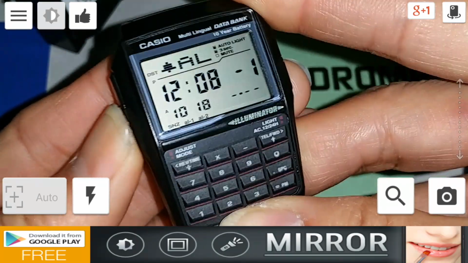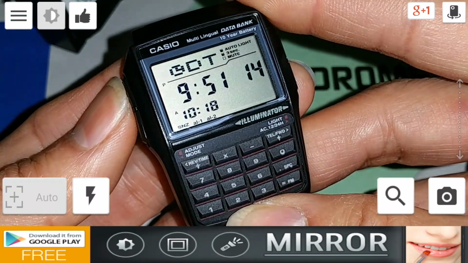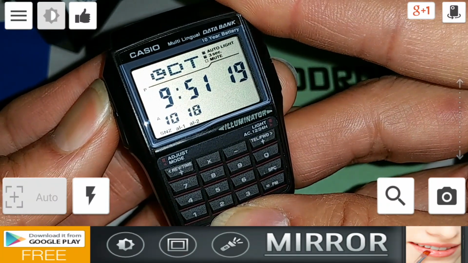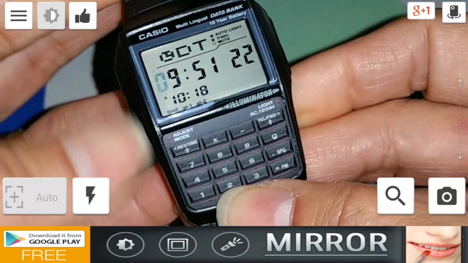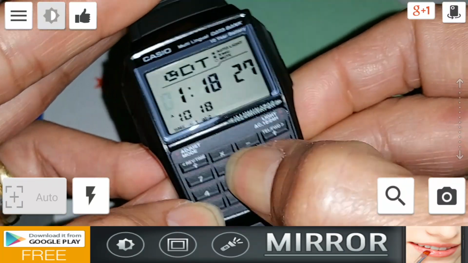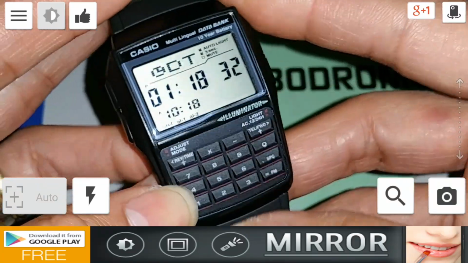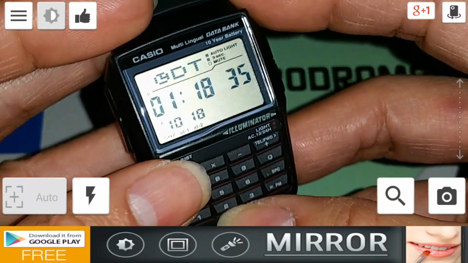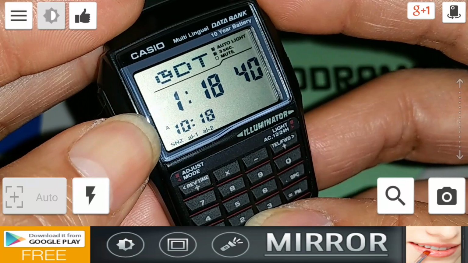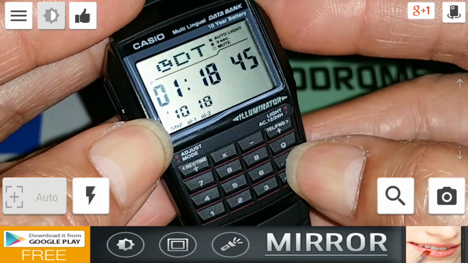The last thing is to set the dual time. For example, right now in New York it is 1:18. You want to go ahead and set it, so you enter 01:18. And after that, you set the AM or PM. Right now it's PM. If you want to set it, you can use the decimal key to toggle.